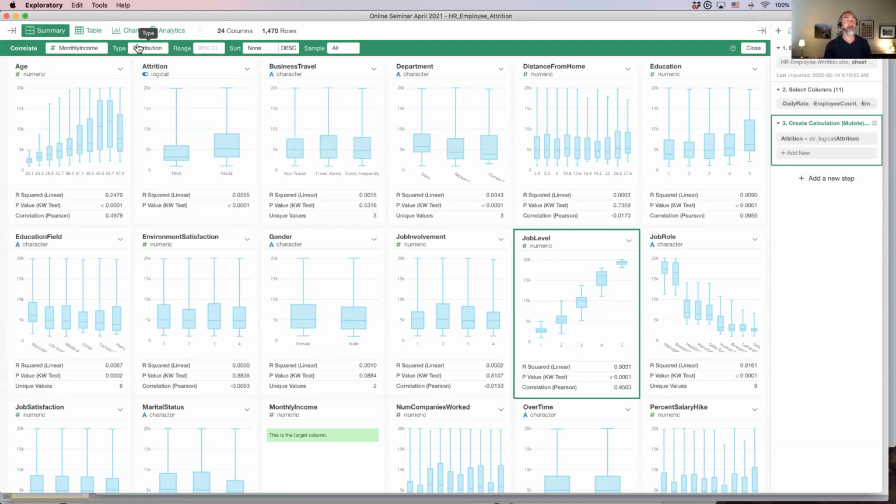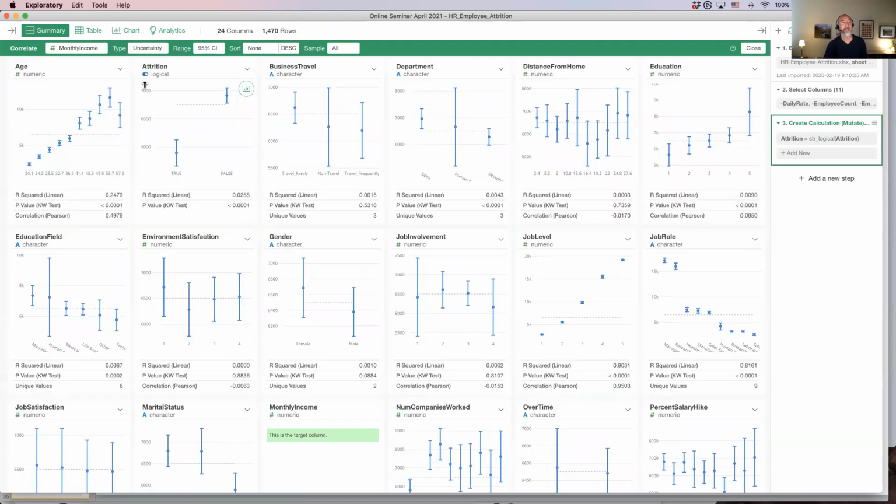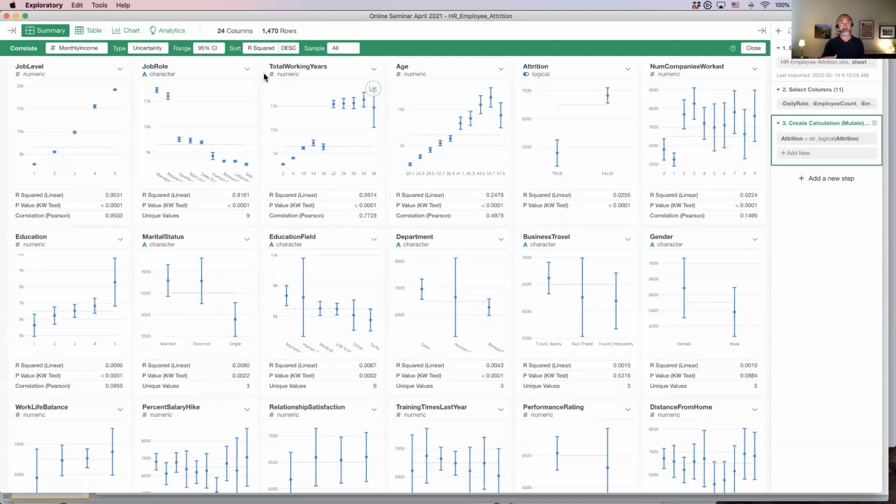But if you know the error bar or confidence interval, then I would recommend you use uncertainty. Let me sort by R square, which is basically the square of correlation. Then it's much easier to understand at a deeper level. So for example, here is job role.